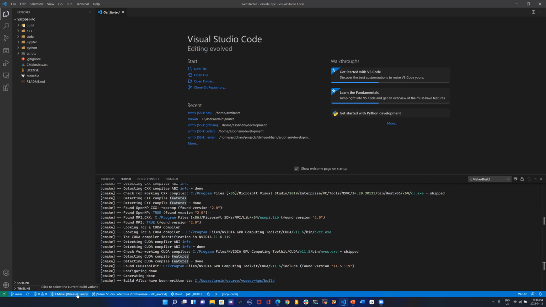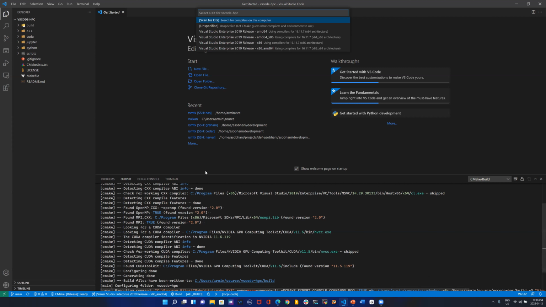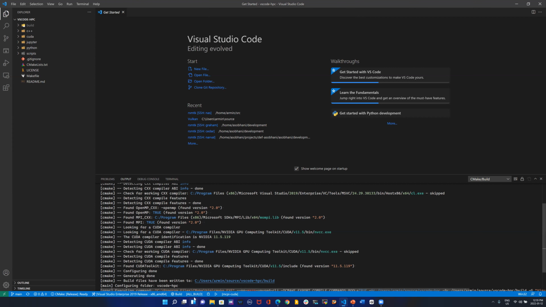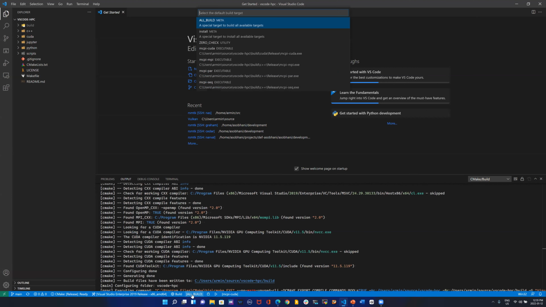To switch between the debug or release version, I can click on this. If I want to debug, I switch to debug. But because we just want to show it, let's first switch to release version. And here you can select your compiler. If you want to compile the CUDA code, it should be AMD64 x86, which is there by default. And after that, if I want to build all the samples, which are these ones, I should select all build and then click on build.